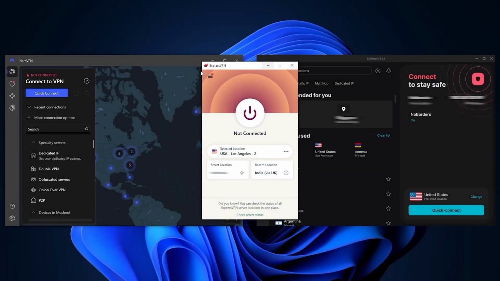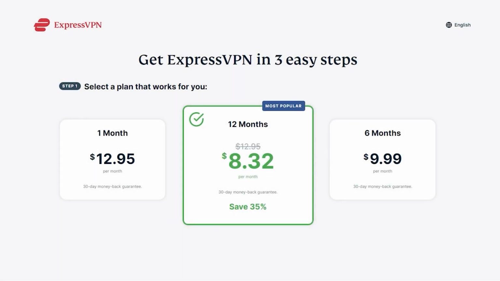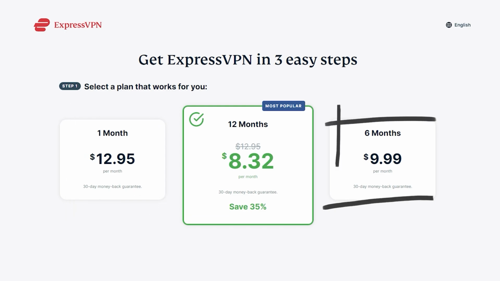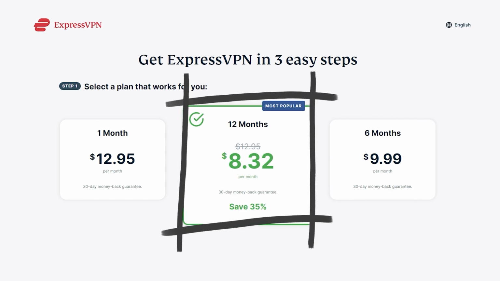Now, when it comes to the pricing, the longer term plans for these VPNs will give you better monthly rates. So, for example, ExpressVPN gives you three plans to choose from. There's a month at a time plan for $12.95 per month, a 6 month plan for $10 per month, or a 12 month plan for $8.32 per month.